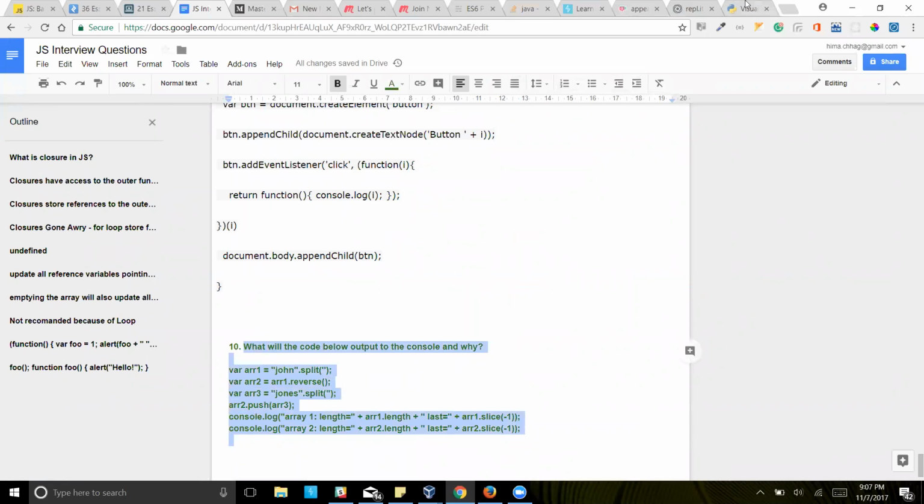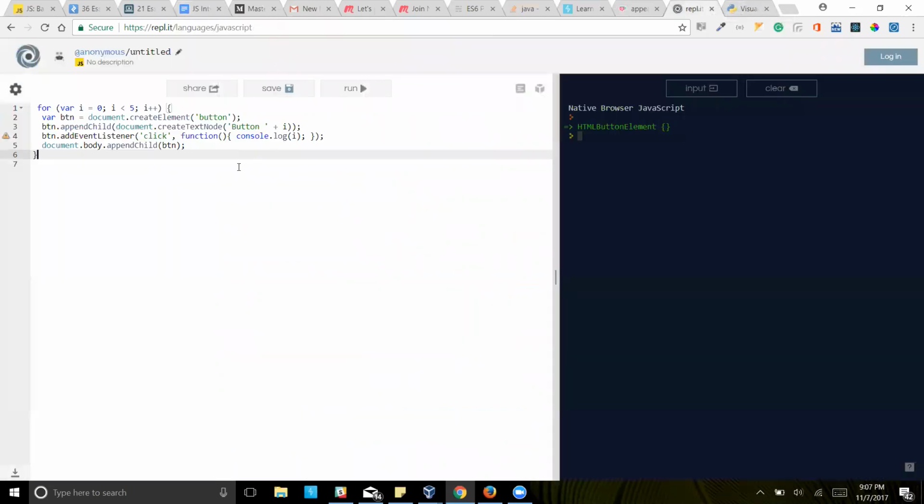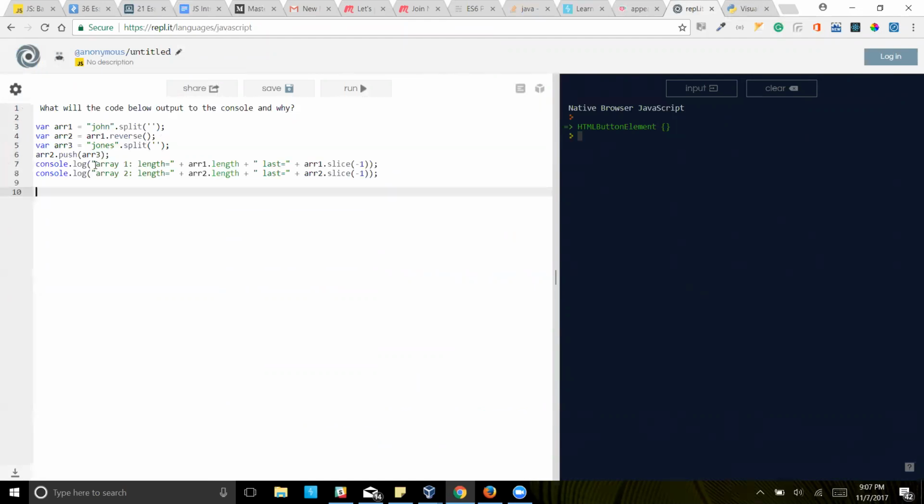Let's go here into the REPL. You guys can see my screen, right? Yeah. Okay, awesome. Okay, I think we are good now.